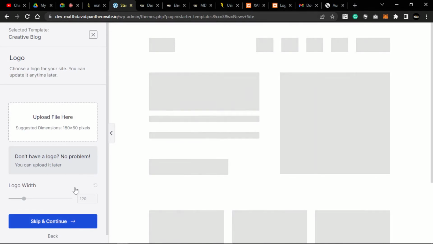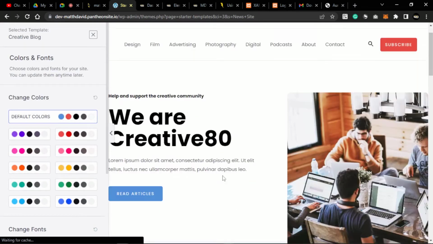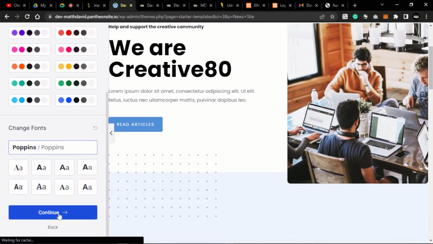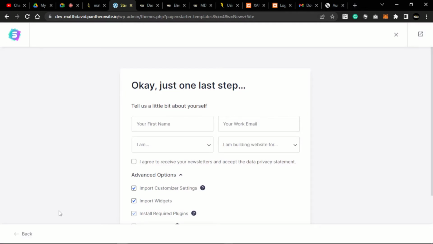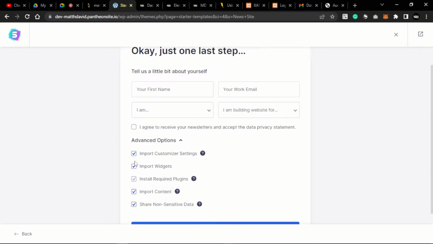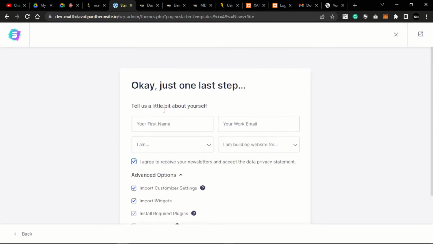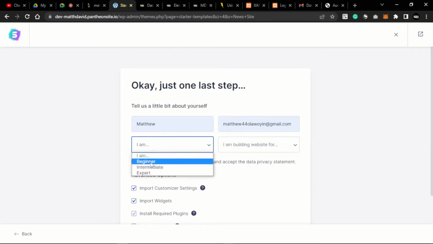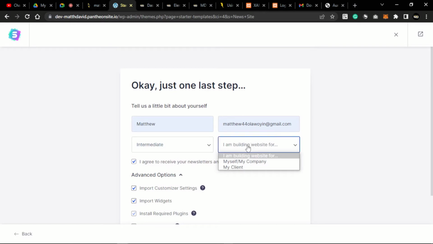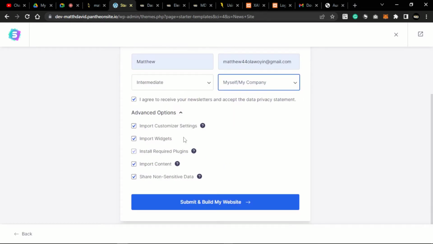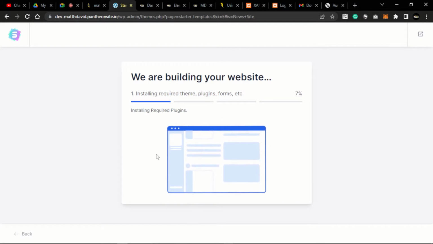and I'll skip the logo. Okay, still use the default color, so I'll continue on the fonts too. I'll continue, then just put my information here. And after that, go ahead and build my website.